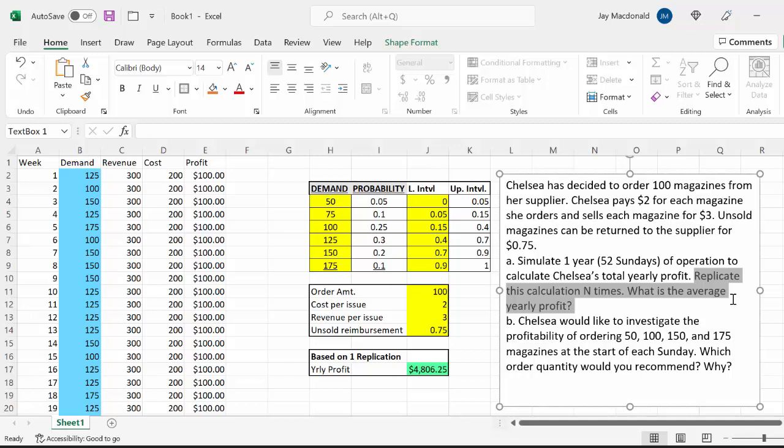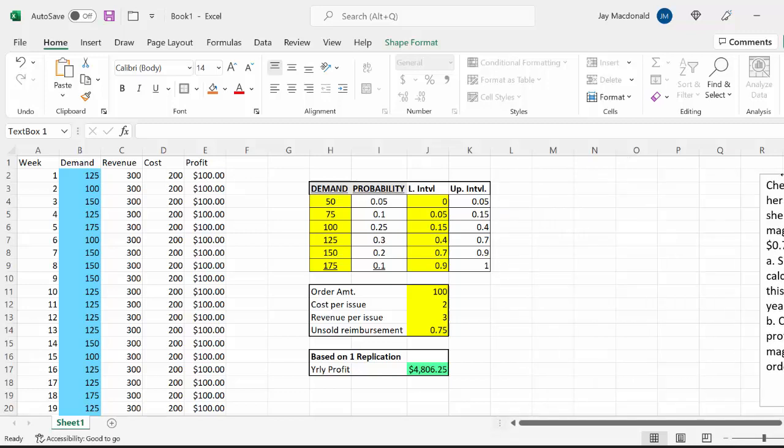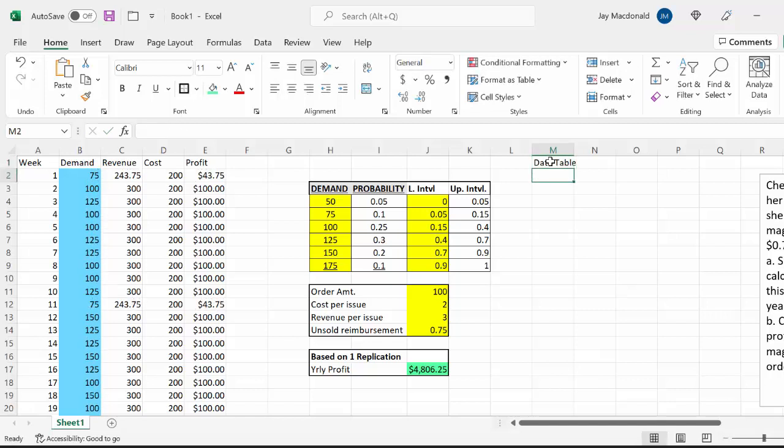Okay, so to replicate this calculation n times, let's approximate. Let's do this 200 times. So let's build a data table like we did before. If you looked at question 14, we built a data table. So let me just move this over. Okay, so what we want to do is we can just call this data table. All right, so data table, and then we can just do the runs. So we just call this run. And over here we have the yearly profit. All right, and we're going to replicate that 200 times.